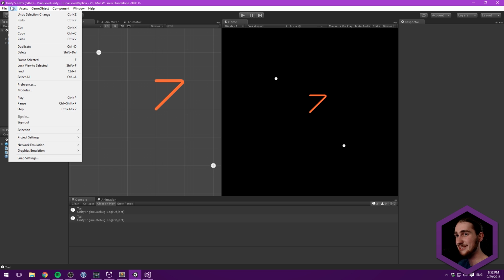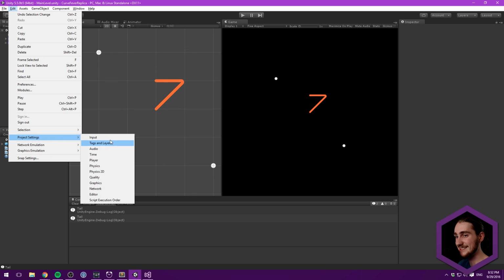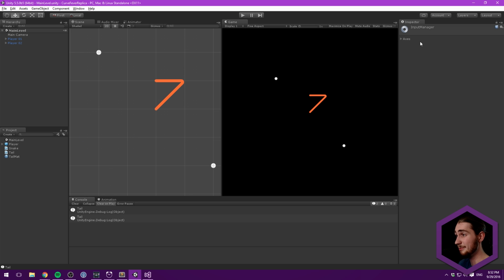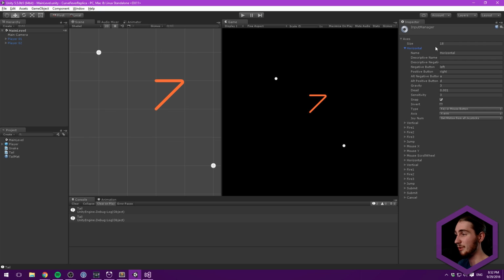So in order to do this, let's go under Edit and then Project Settings, Input. And let's open up the axis here, and we can find the one called horizontal. This is the one that we are using. You can see that there's also a horizontal down here, but this is for handling joystick input, and we're not going to be dealing with that at all. But you could definitely use that as well if you want to allow for using a joystick.